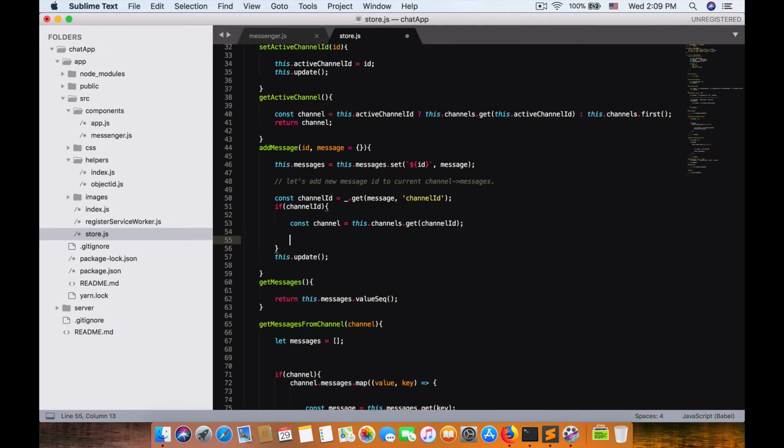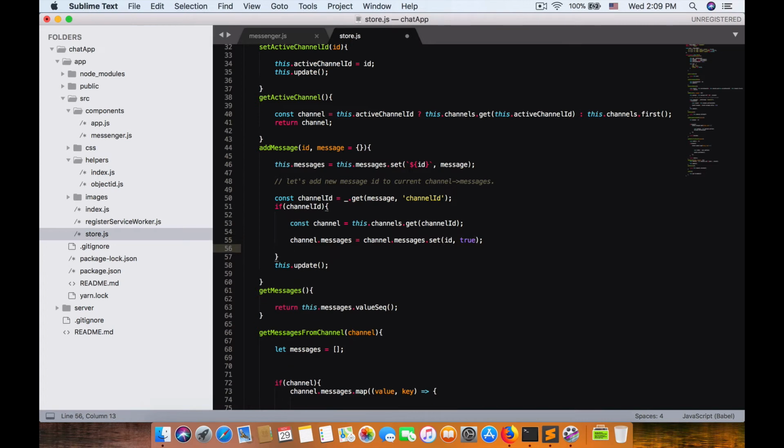So channel dot matrix. In each channel we have a list of matrix and member. So channel dot member equal channel dot matrix dot set. Here we have a new matrix ID, exactly ID and 2, and finally we do this dot channel equal this dot channel dot set channel ID and become to this channel, exactly channel.